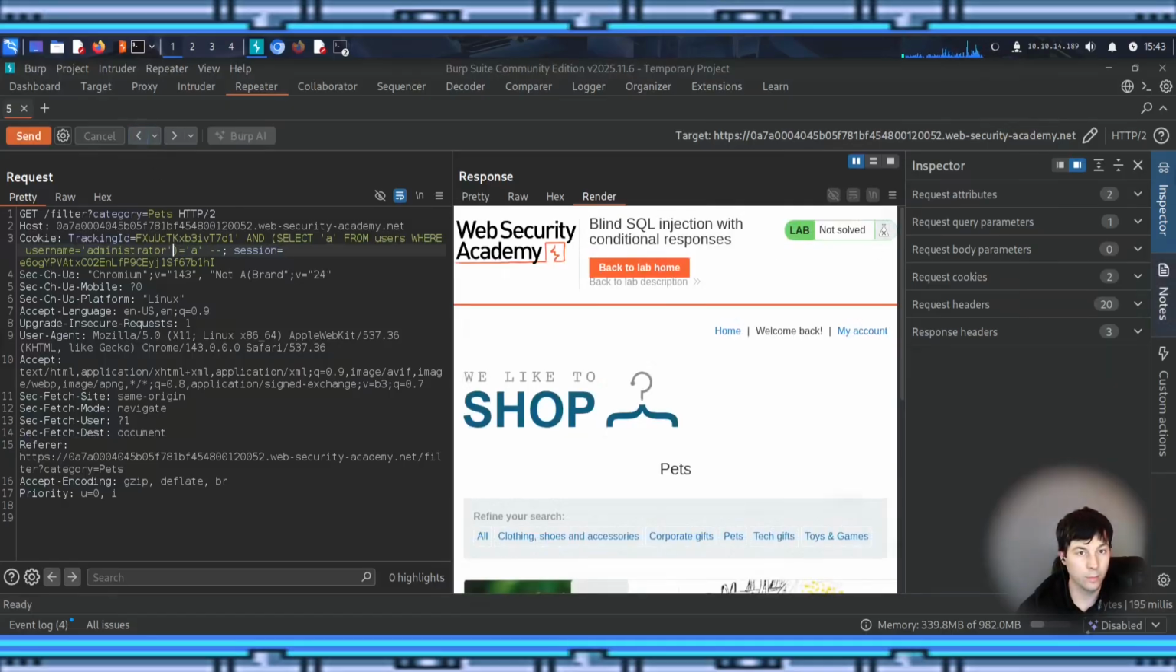From here, we want to look at the password. Let's keep pushing this boundary. Right after administrator, we're going to add another condition of AND, using the syntax LENGTH, begin parenthesis, password, close the parenthesis, then greater than 1, and then the equals 'a' in single quotations. We'll send this.